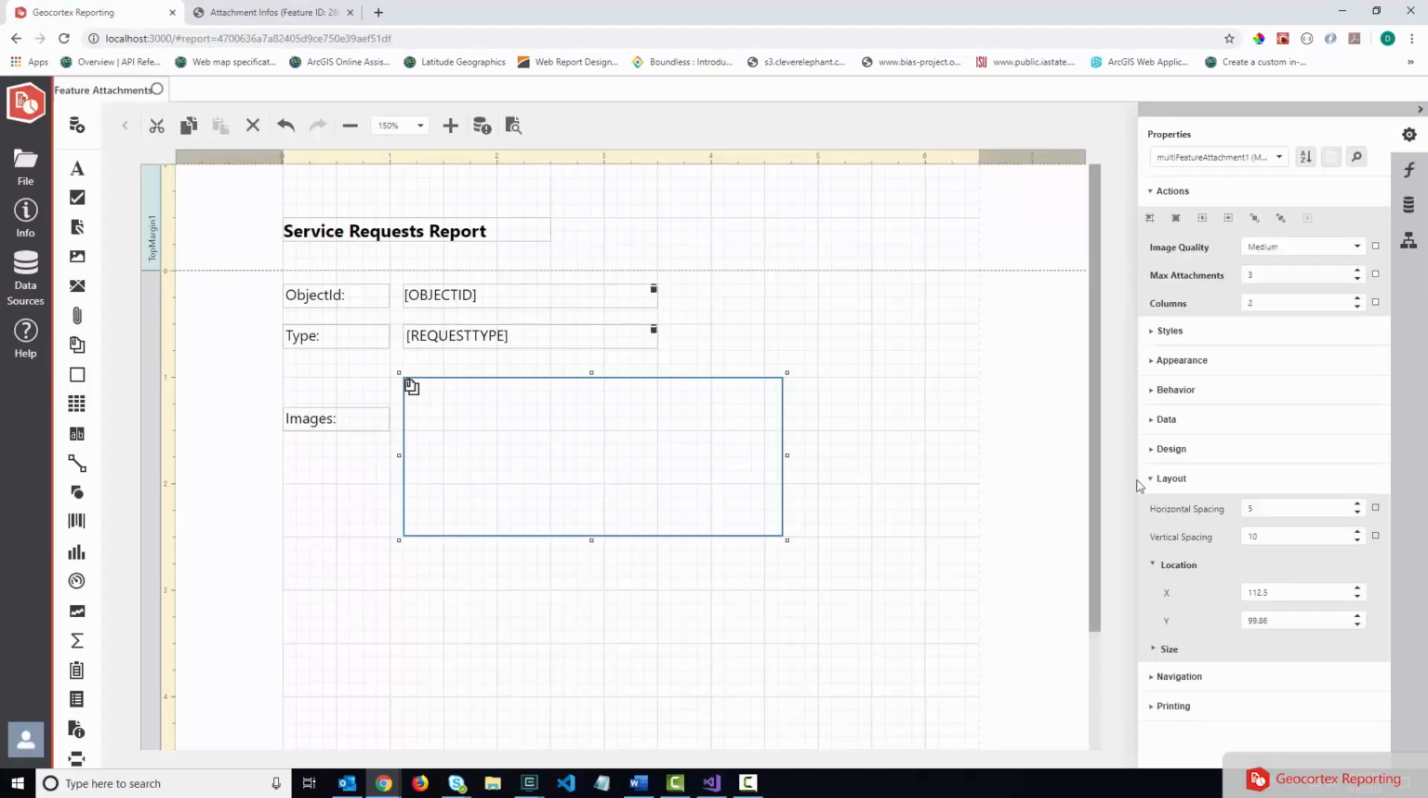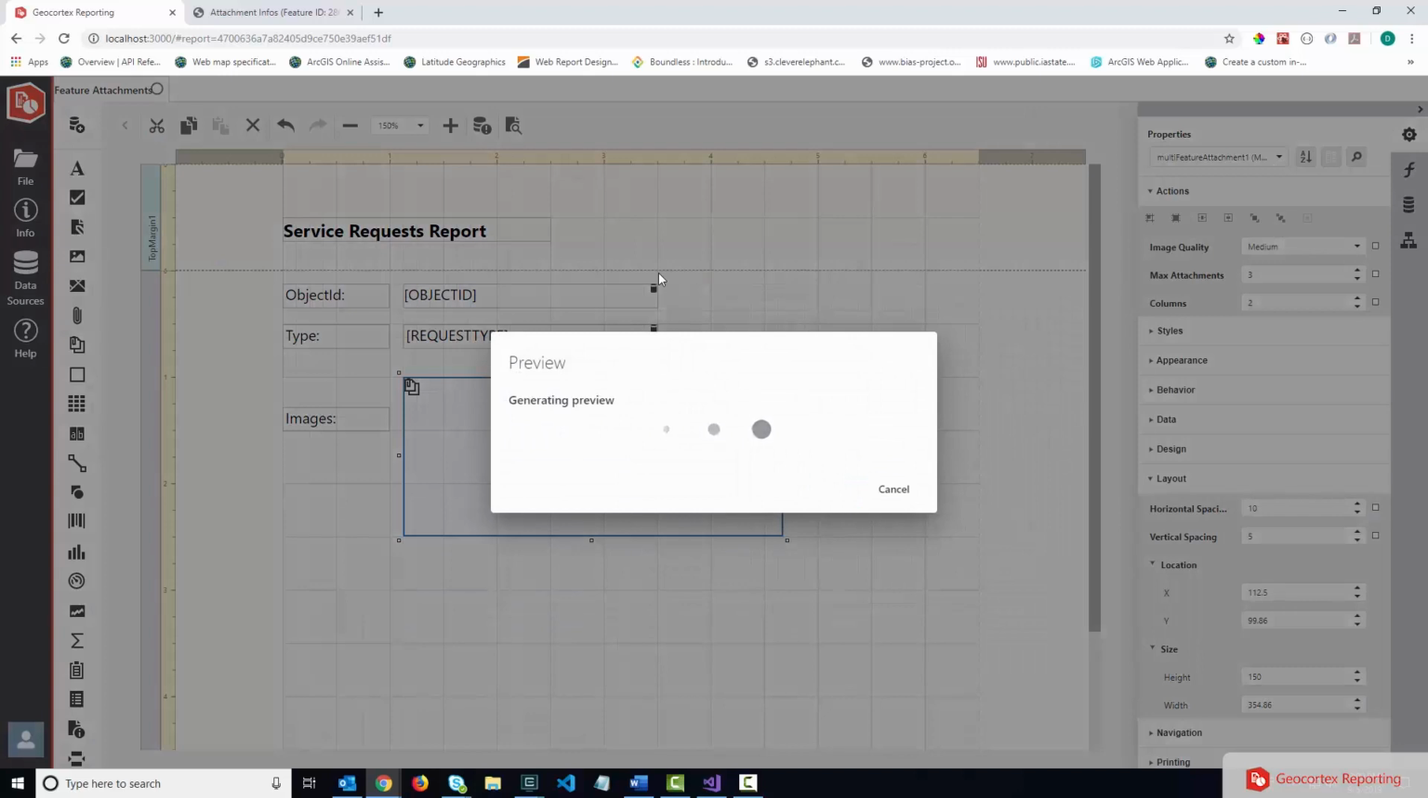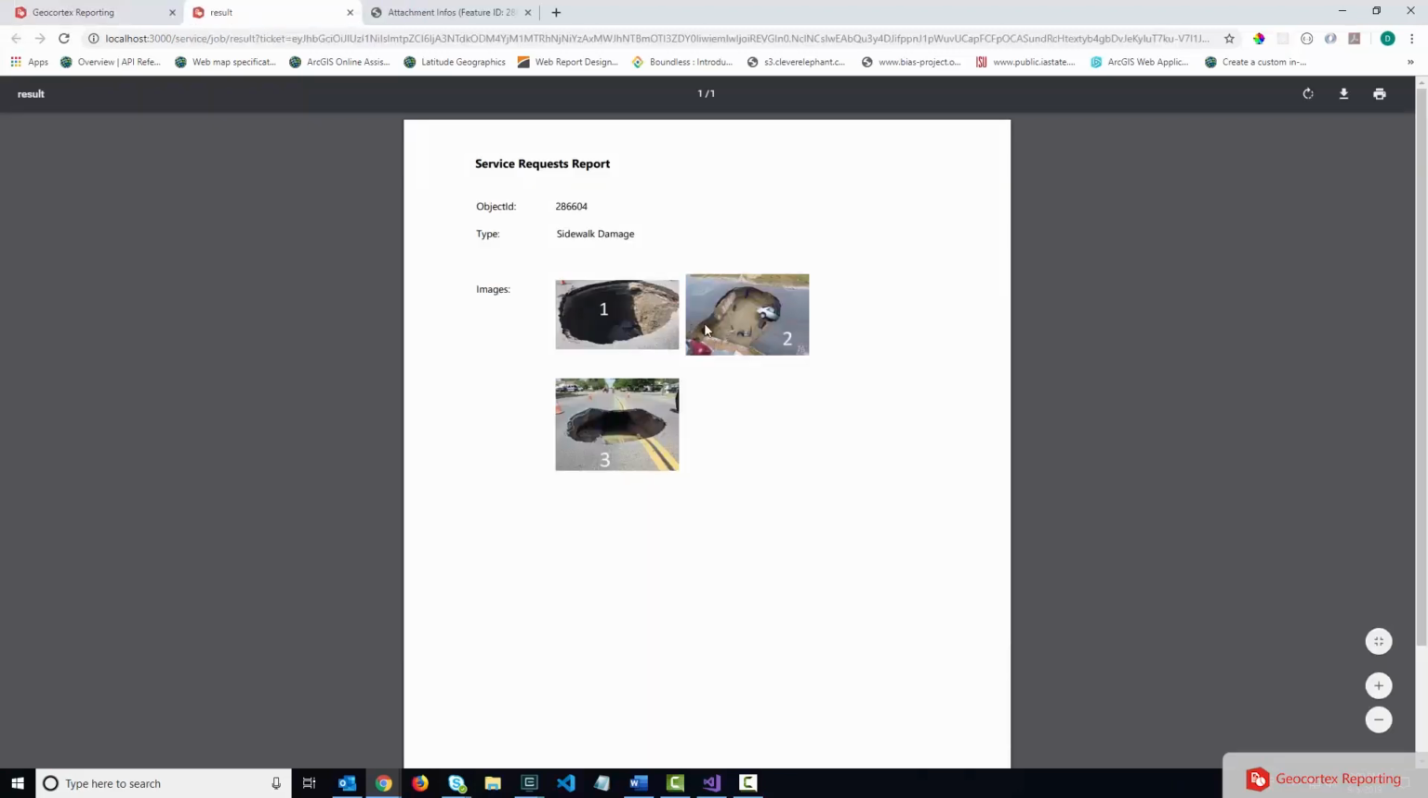And there's one final property that you may want to be aware of. That's in the layout section here. You have the ability to configure horizontal and vertical spacing between images. So I'm just going to go ahead and increase the horizontal spacing, decrease the vertical spacing, and run this one final time. Here we'll see that our images are just slightly farther apart and squeezed in a little bit tighter vertically.